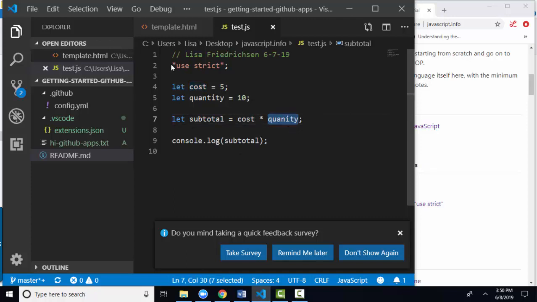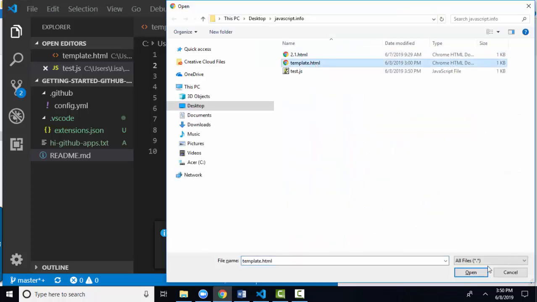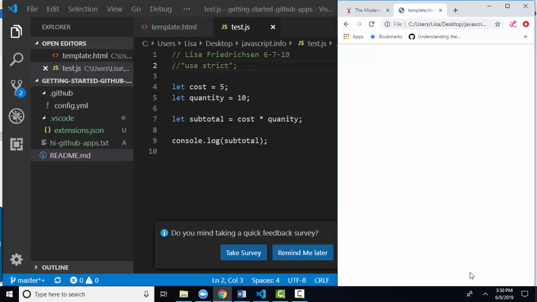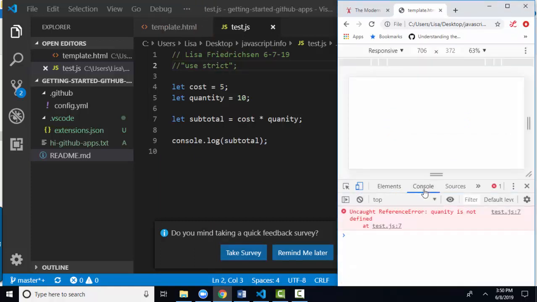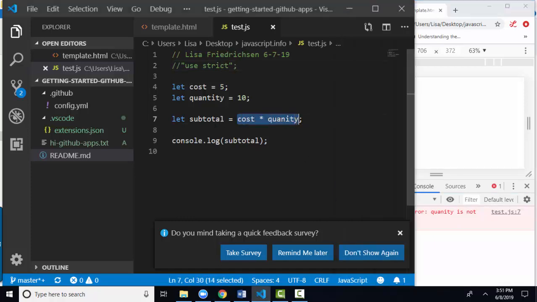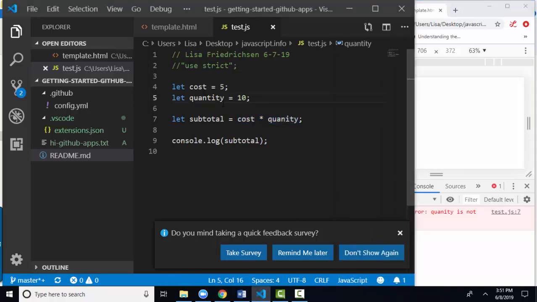In this case, whether I do or I do not use strict, I'm going to comment it out here. The browser, when I open up that web page, template.html, which is connected to test.js, I'm going to right-click, open up my console, is going to know that quantity is not defined. It's never been defined. So this expression cannot evaluate, and I'm getting an error message. That's even without use strict.